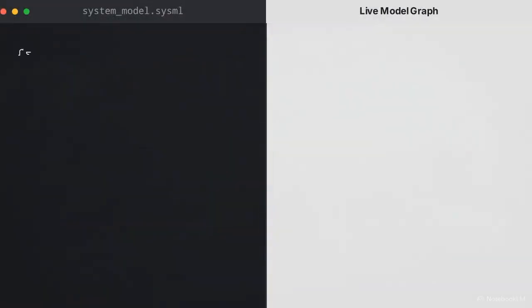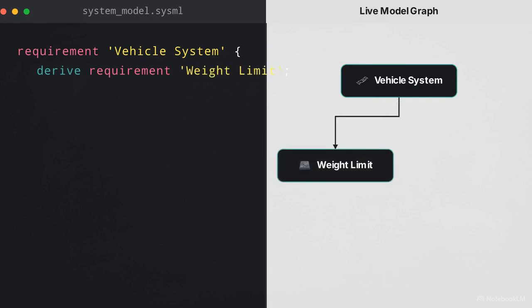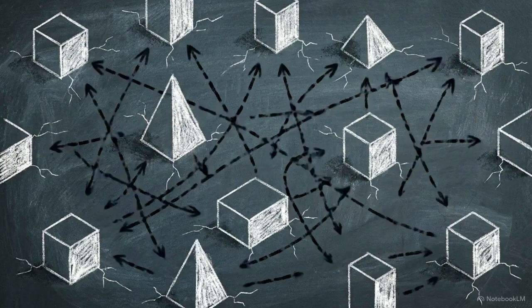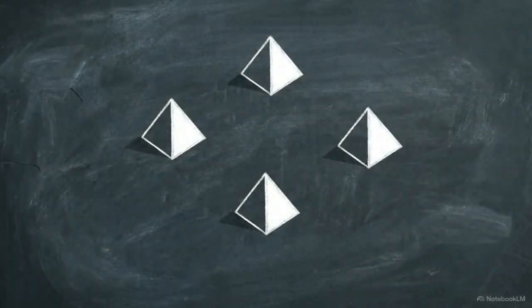In SysML v2, requirements no longer exist as static graphical text boxes. They are formal code definitions. To establish a strict parent-child logical hierarchy, engineers use the derive keyword directly inside the code block. Declaring these dependencies in text eliminates the need for the manual derive requirement arrows that previously cluttered the canvas.